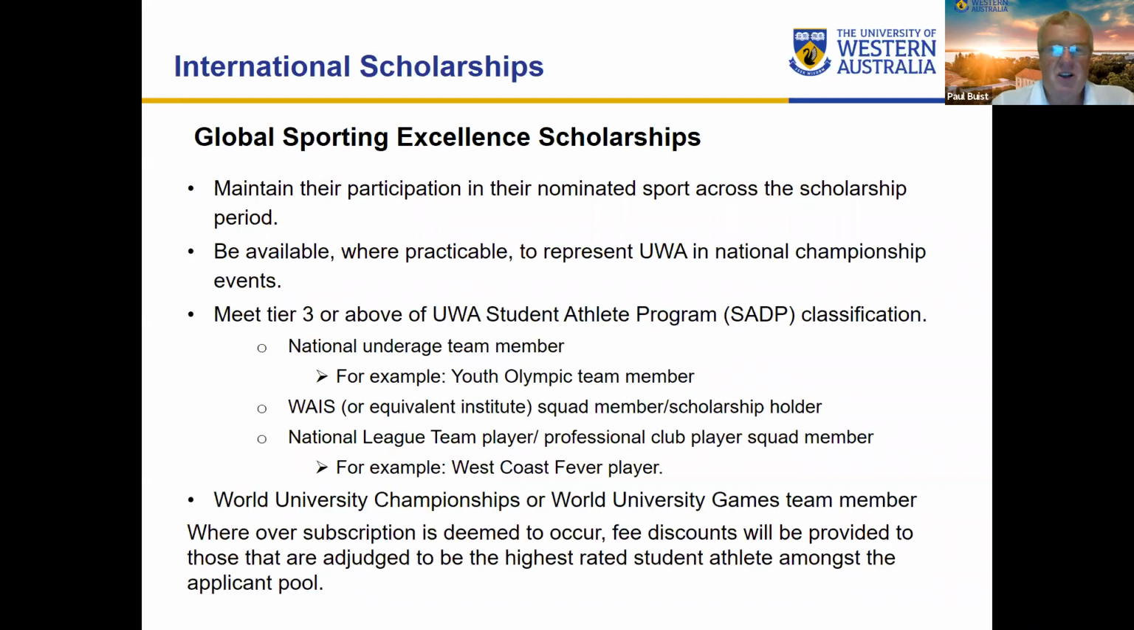To be eligible for the Global Excellence Sporting Scholarship, you must meet Tier 3 or above of the student athlete program, which means you're an underage, an age team member, a squad member or a scholarship holder for a national body, or you play for a professional club. But there's other criteria as well and other levels. So if you think that you might be eligible, just put an application in.